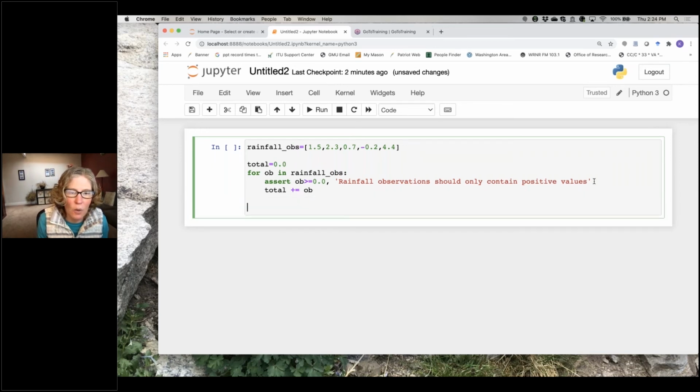And then after I go through this loop, I'm checking if the rainfall observations are positive. If I can keep going, I'll be totaling them up, so I'll have the total rainfall for all of my rainfall observations. And then I can print total rainfall is total.